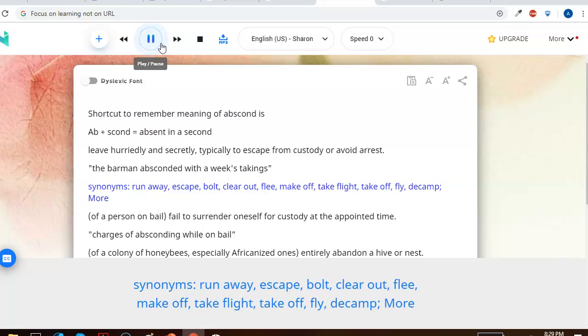Synonyms: run away, escape, bolt, clear out, flee, make off, take flight, take off, fly, decamp.